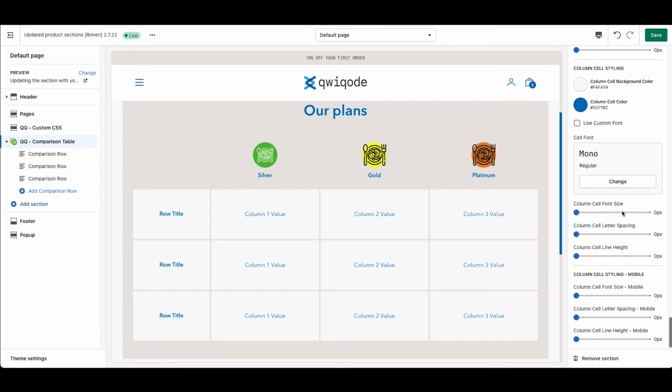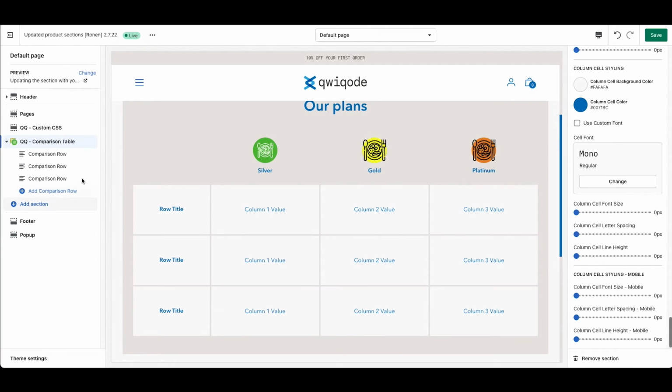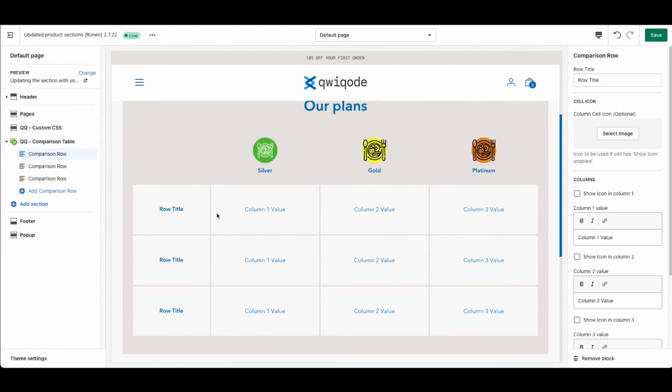So once we have all the settings for the styling set up, of course, you can go back and change it. We go back to the left side here, and here you can update the content itself. So we have the row title. So here you can write the feature name or something like that. So we'll just call it feature one for now.